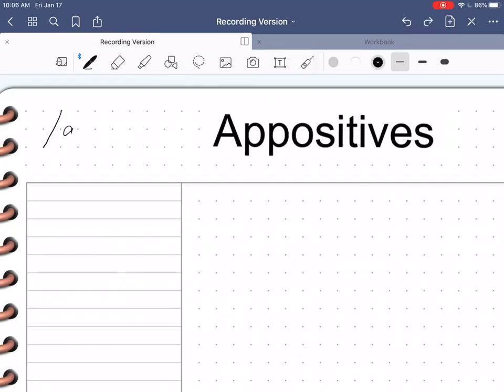So we have a, pause, a, tiv. So we have a schwa, I, silent E. Appositive, appositive. And here's the definition of an appositive.